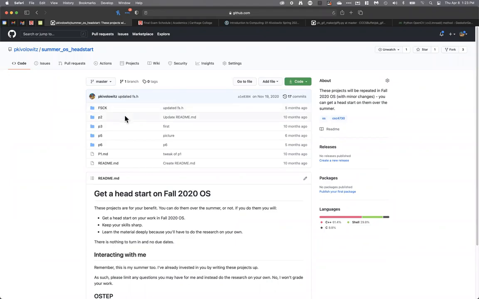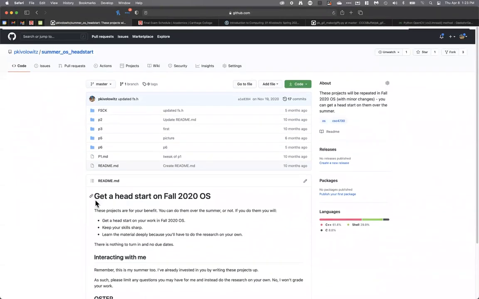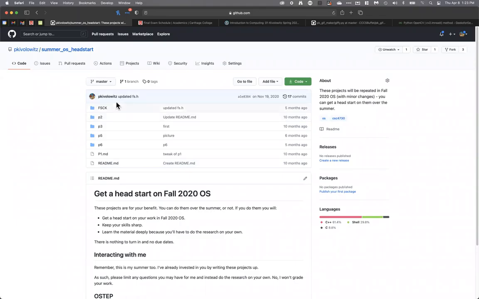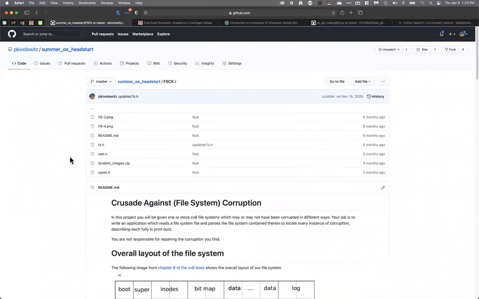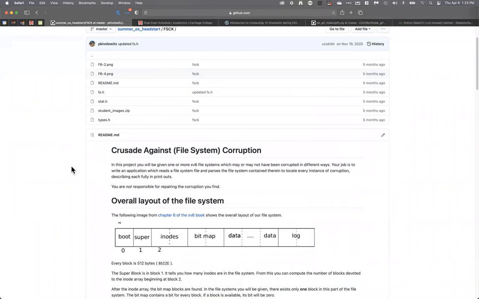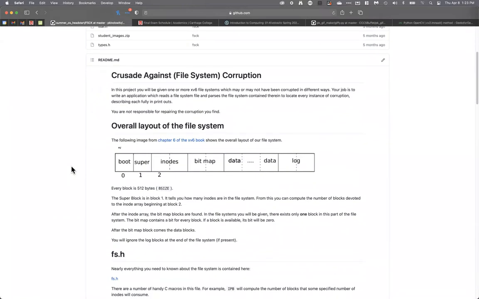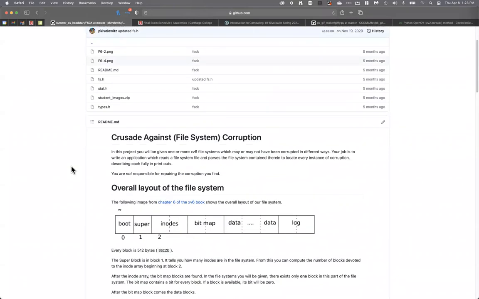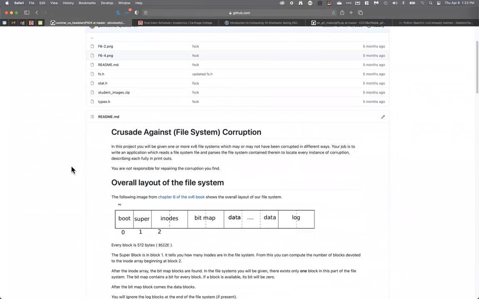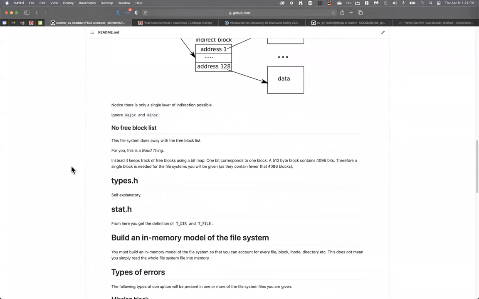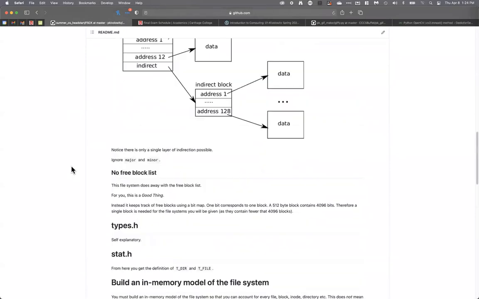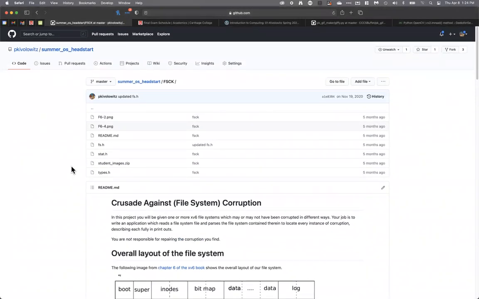Okay, so let's just take a quick view of what these projects are. This one could be done in any order. This one is totally independent. It's a userland program, so an ordinary program that you would write, and it's completely orthogonal to the others. So FSCK could be done in any order.